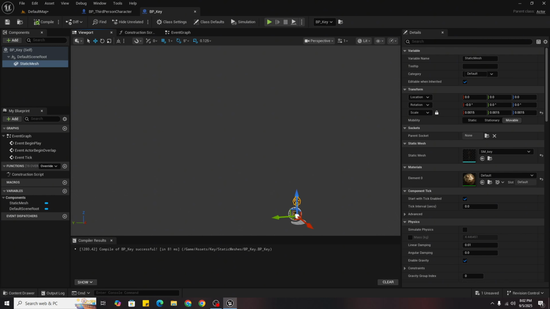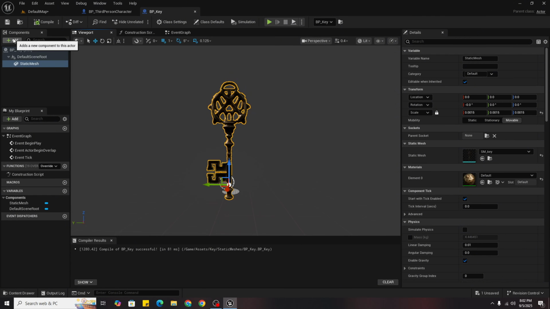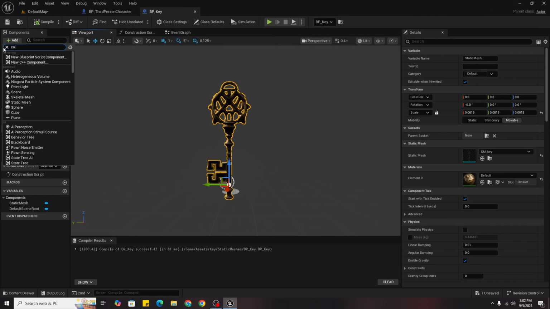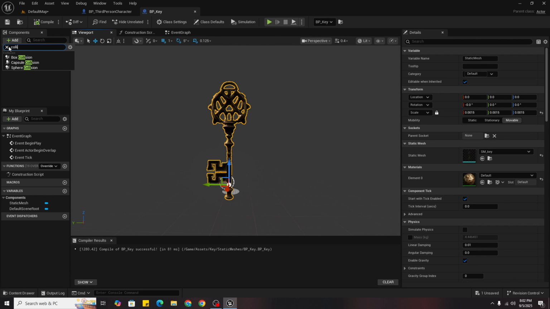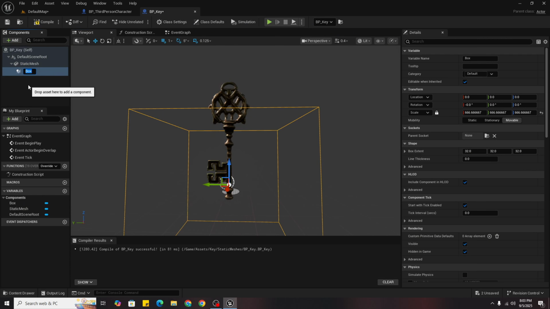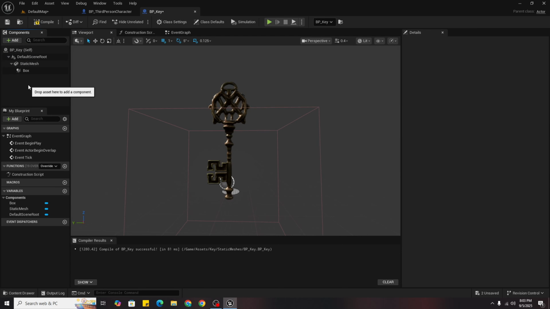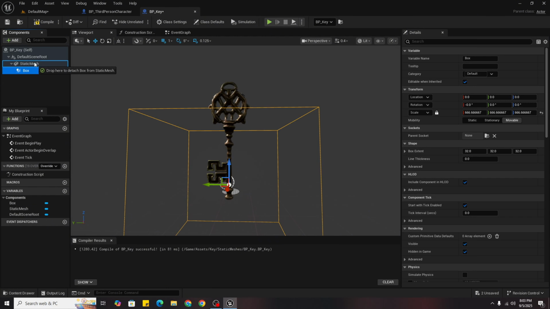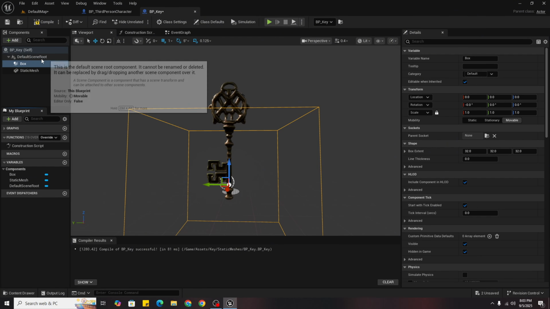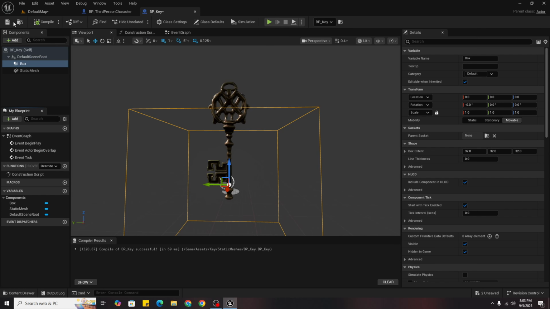Now after that, you again click add and add collision box. So collision box is a box that if it collides with something, it plays an event. Like if I overlap it, it plays an event. If I hit it, it plays an event. If a line trace hits, it plays an event. So drag it to the default scene root node and attach it and then compile.